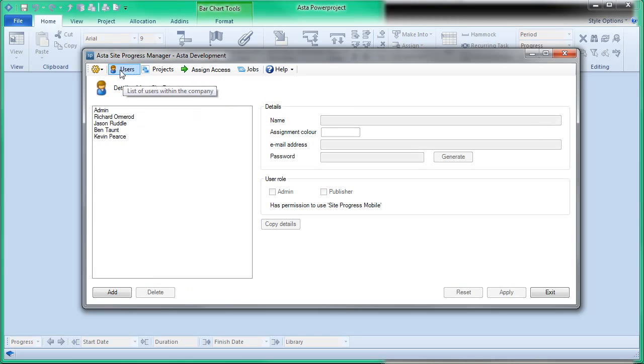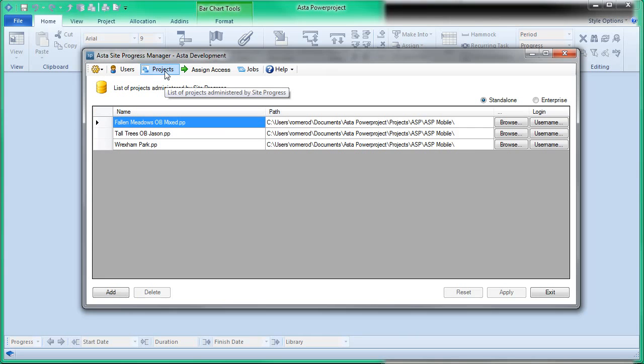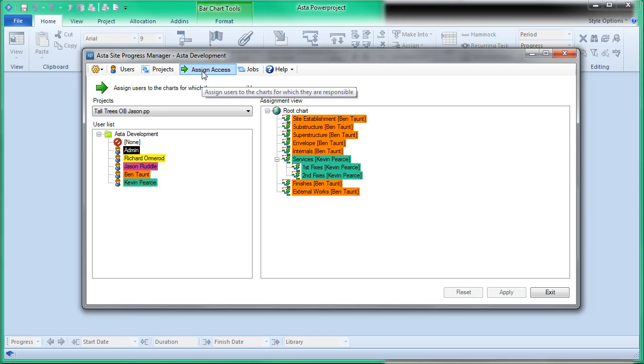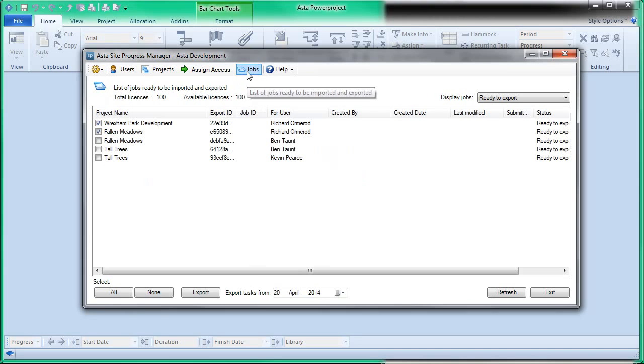You wouldn't set users up that frequently unless people went on holiday or something. Projects wouldn't get set up unless you started a new one. You wouldn't change the access unless somebody's role is changing. You would just be at this point where you would choose to export and import various jobs. But there are certain settings that are worth looking at.